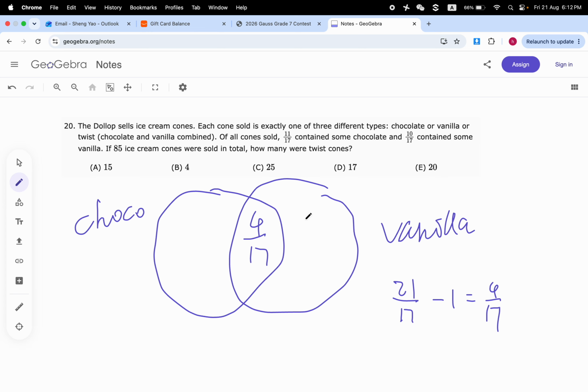This is vanilla. This is 10, so this is 6 out of 17. That is 11 minus 4. That is 7 out of 17. That is it. Any problem? No, there's no problem here.